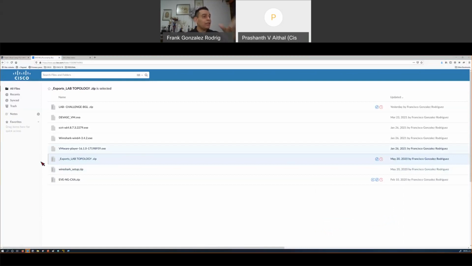I'm sending you a similar link to the one I used previously to export the EVNG. Right now I'm exporting the lab topology. This is just a demo. Please click on that link and download the lab topology. The lab topology is a very small file, so you're probably going to spend only seconds downloading it.